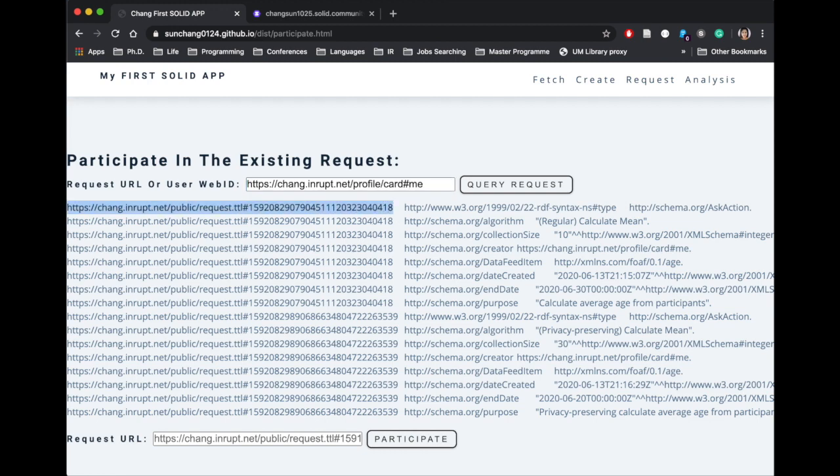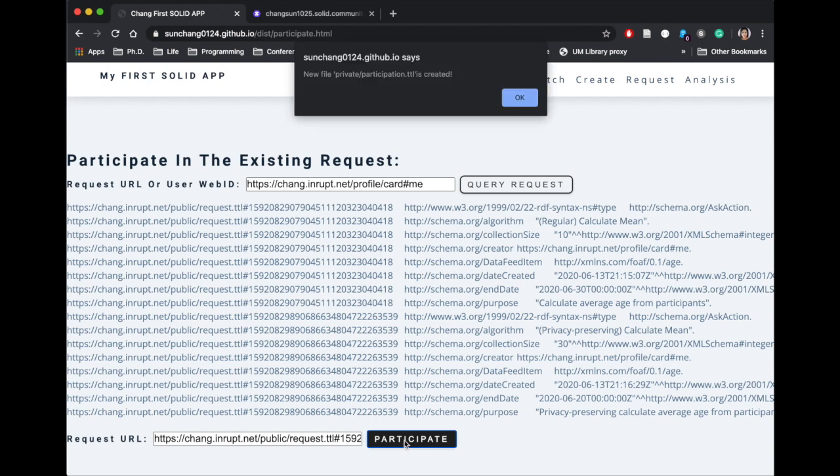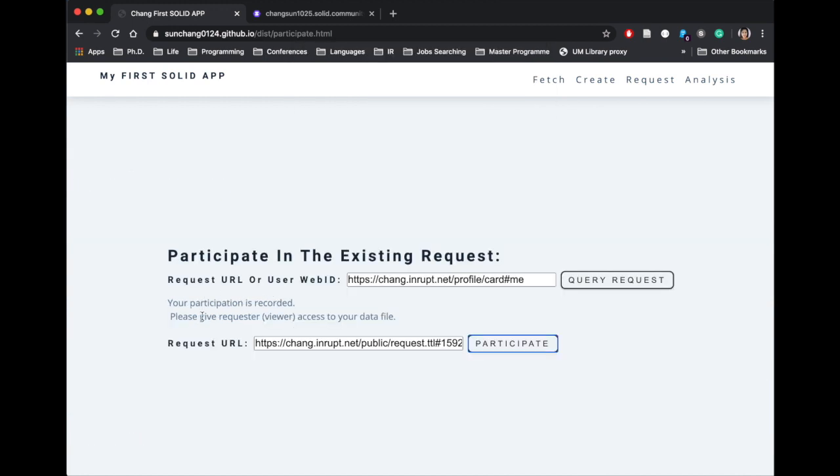First, I'm going to copy the request ID here and put it in here, saying participate. Oh, it says that because I'm a very new participant, I didn't have this participants triple file before. So the web app will create a participants triple file in the private folder for me. All my participation records will be saved in this document. Yeah, your participation is recorded. Please give the requester access to your data file.